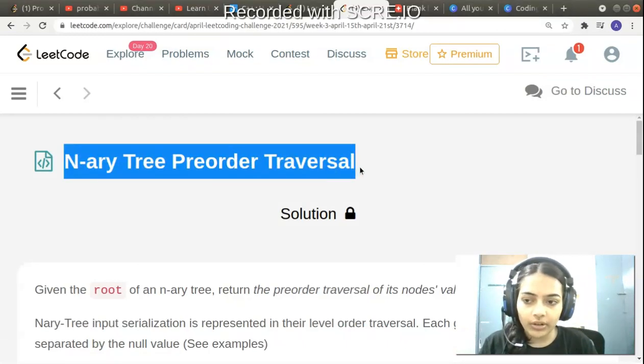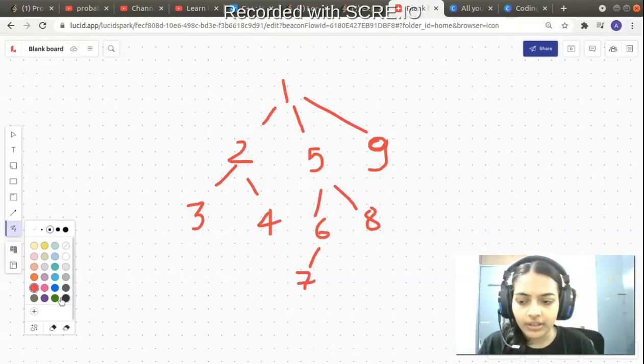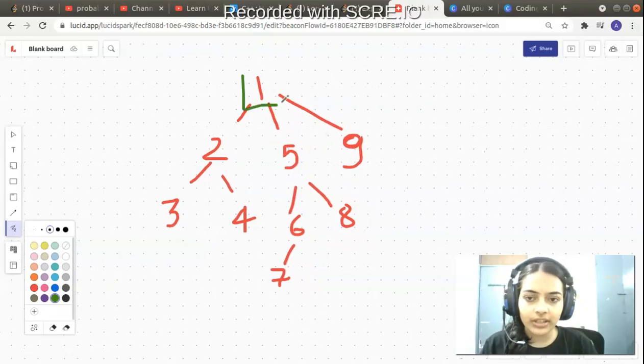We have a problem that's called N array tree pre-order traversal. So don't go by the name. The problem is not as complicated as the name sounds. So basically we are given a tree. Let's consider this is a tree. We have to just return the elements in order.